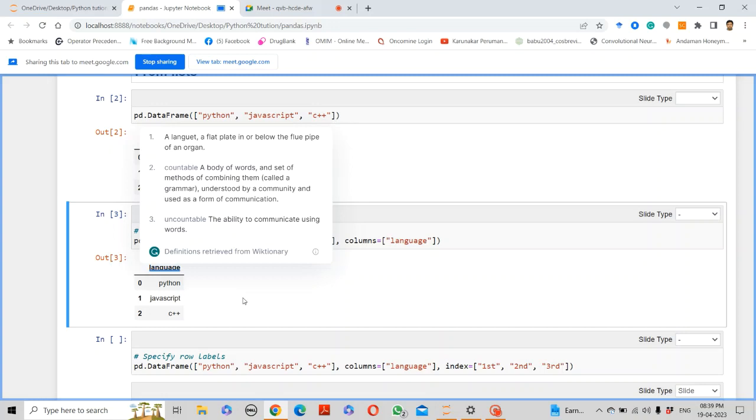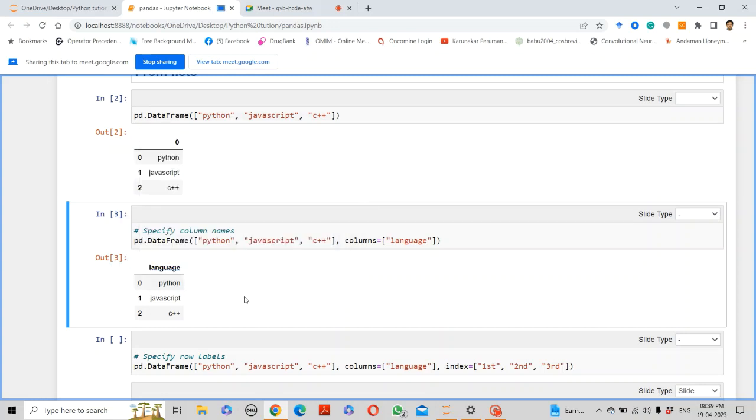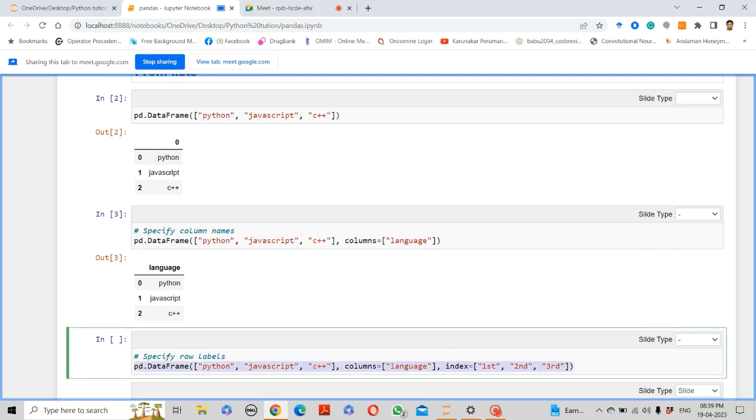Now where the column name will be useful, I'm coming to that very soon. In a similar way, you can specify the index as well, other than 0, 1, 2. If you want to specify some other values, or maybe some other string, anything based on your choice, you can give it. So this is the same thing we have written in the next cell.